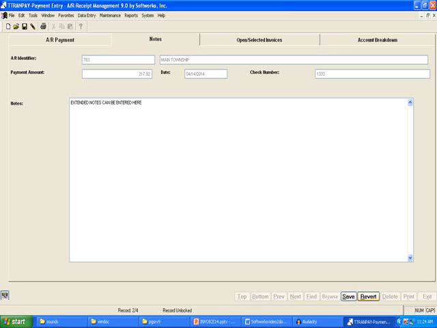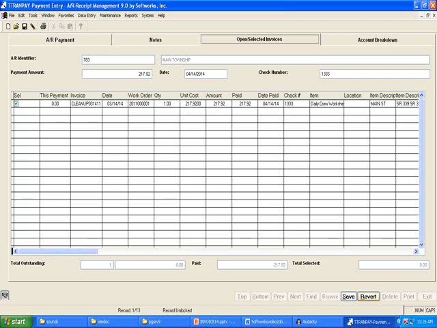Click the Notes tab to enter any extended comments regarding this payment. Select the Open Selected Invoices tab if you would like to select the invoices the payment is to be applied to. On this page of the form, all invoices that have been selected by default will have a check mark in the cell column, and the payment amount will default to the invoice amount, or the payment amount if it is less than the invoice amount.